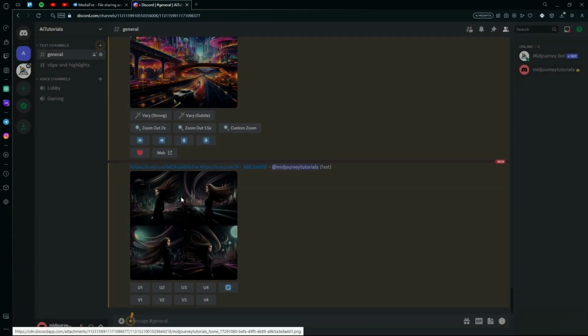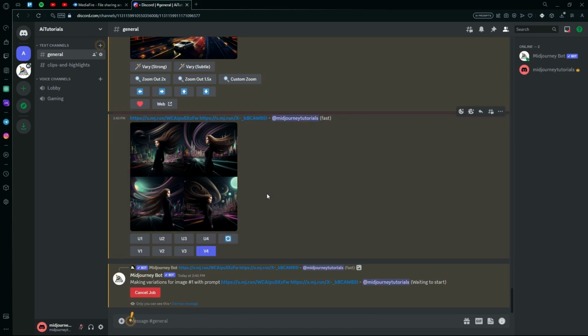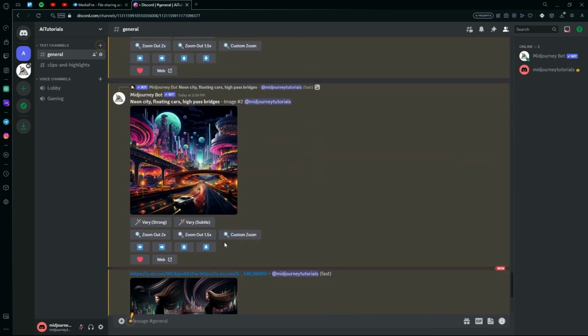Now if you like any of these, you can either upscale them to download the exact image, or you can create more versions by clicking V3 or V4. We like the version 4, so we're going to hit version 4 and it's going to generate us 4 more images of the 4th image. And that's basically how to use blend.